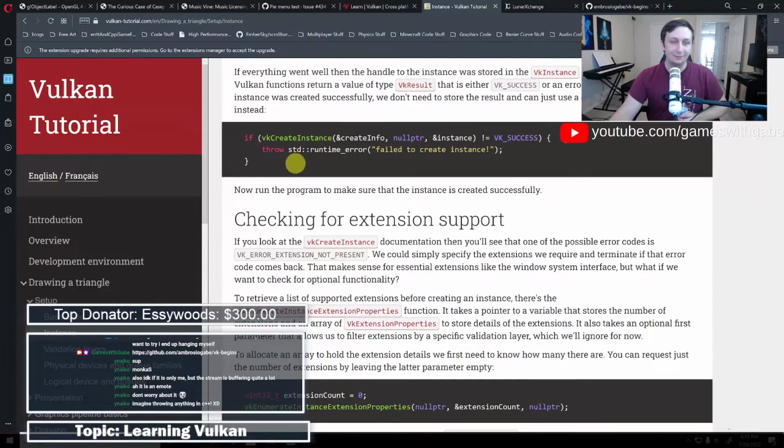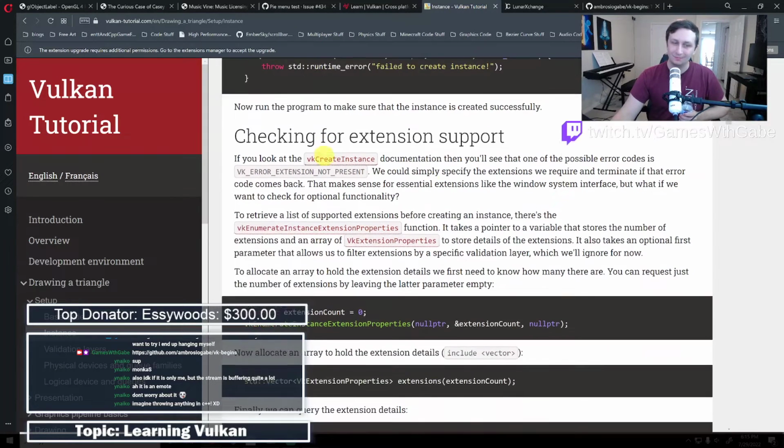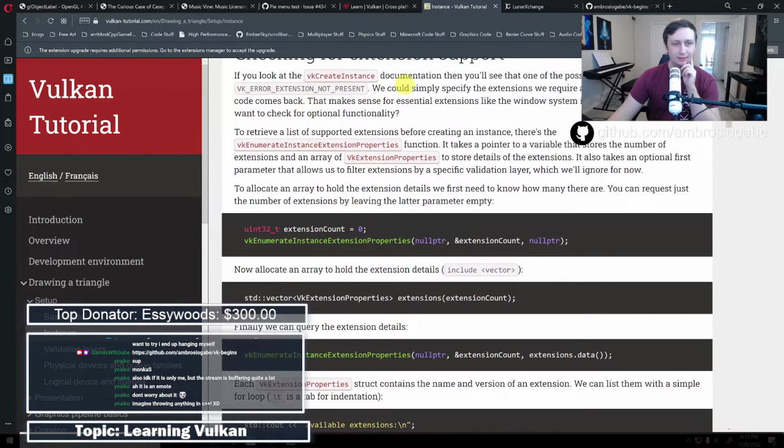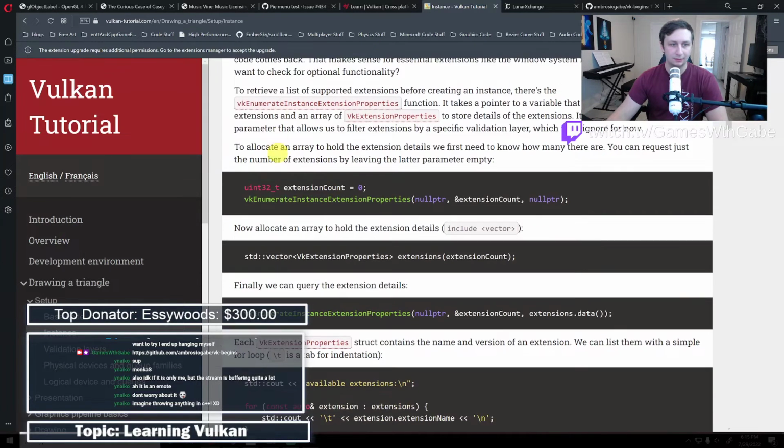Yeah. I mean, I don't mind it if it's like here, because this is just in the initialization, and I'm assuming they're not using this in a core loop or something. But I guess it kind of makes sense for initialization teardown stuff. Maybe. I don't know. Checking for extension support. If you look at the create instance, you can see extension not present. We could simply specify extensions we require and terminate if that error code comes back. What if we want to check for optional functionality? To retrieve a list of supported extensions before creating instance, there's an enumerate instance extension properties function.